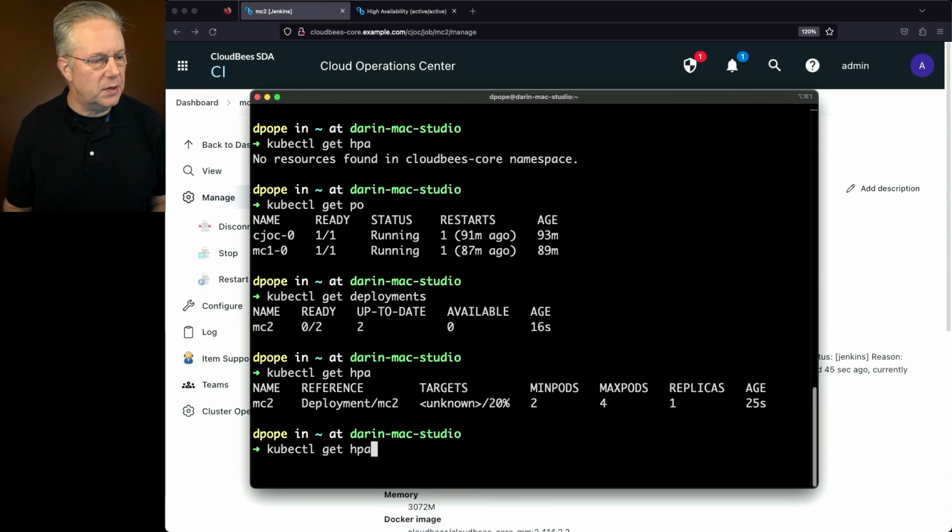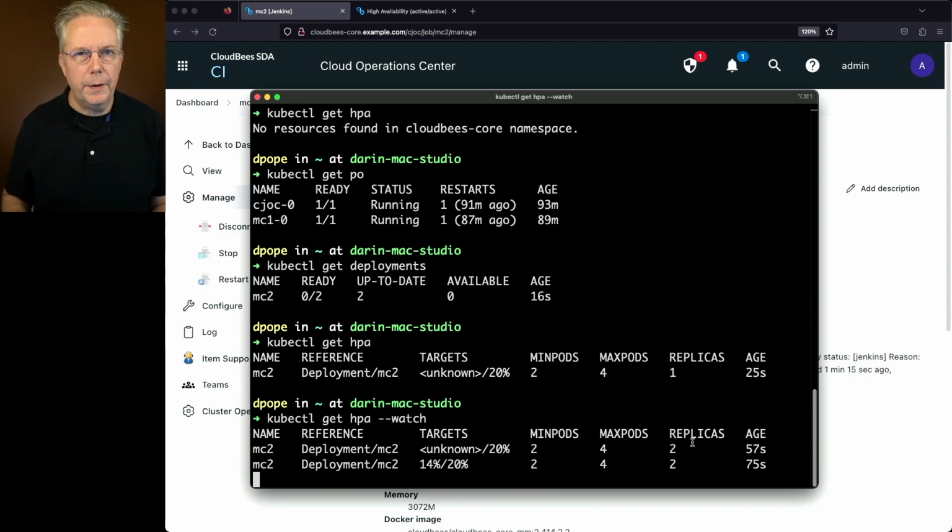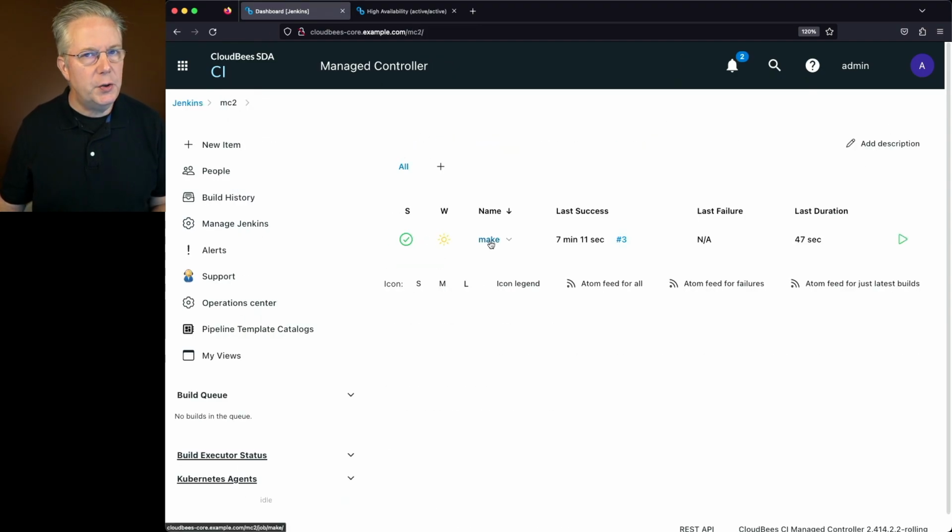I'm going to change this a little bit and I'm going to run HPA --watch. And we'll wait for this to get completely up and running. So we should see the unknown change to not unknown. Okay, now that we have actual values, we see 14% out of 20%. Let's go back over to MC2. Let's go into our make job.